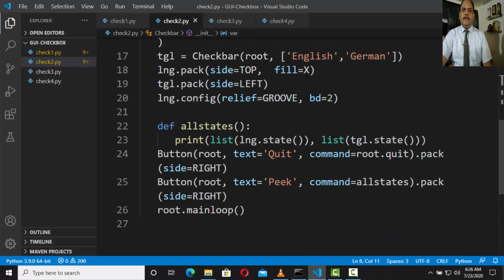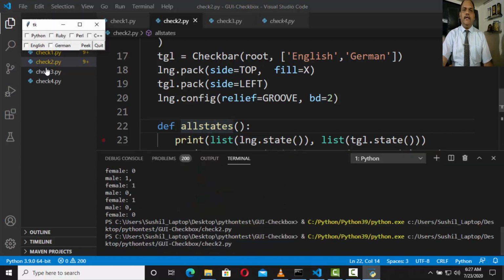Now here is the function called all states to check the states, in the sense whether it's true or false, whether it's checked or unchecked. So we have a function called all states which prints the entire list, showing which programming languages you selected or which speaking languages you selected. There are two buttons: quit, which will quit the window, and the second is pick, by which you give a call to all states and check which programming languages and which speaking languages are checked. If you execute this, you'll get the result like this.